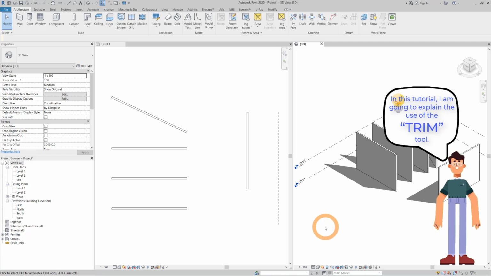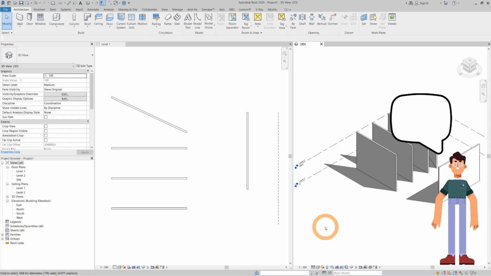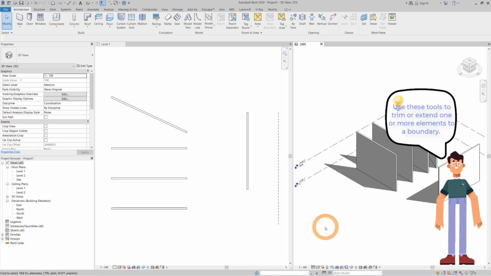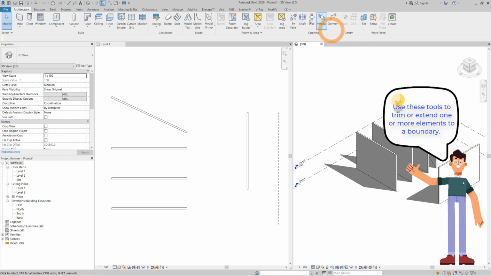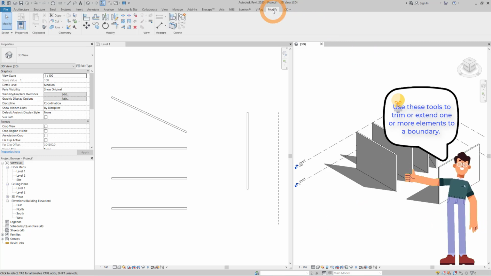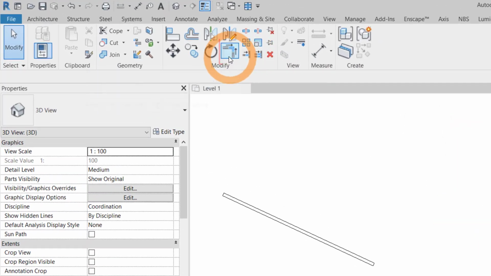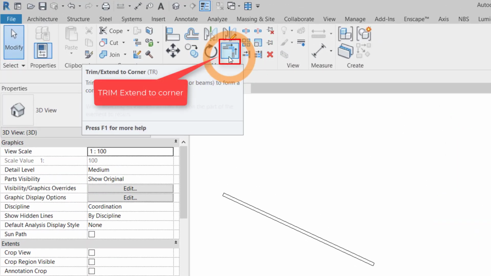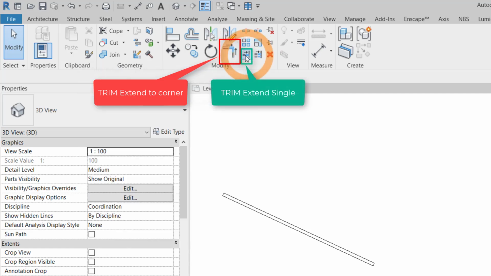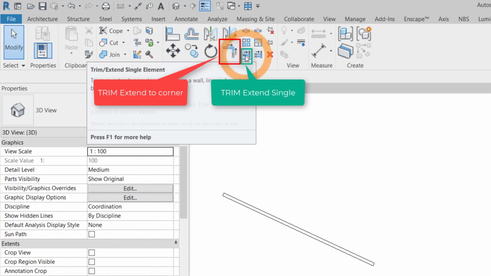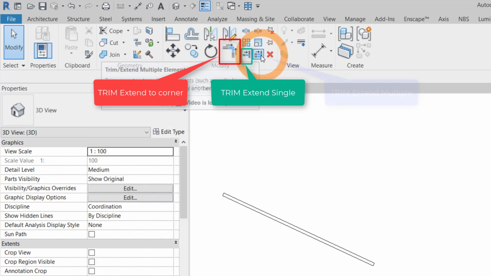In this tutorial, I'm going to show you how to use the trim tools. Use these tools to trim or extend one or more elements to a boundary. You can also trim or extend non-parallel elements to form a corner if they intersect. This tool has 3 different trimming options: trim, extend to corner, trim, extend single, trim, extend multiple.